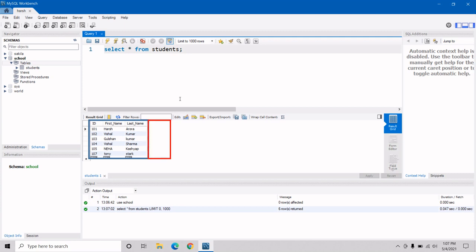Now suppose I want to add two columns here, one is courses, and second is experience. We will add columns one by one. So remove the previous line.